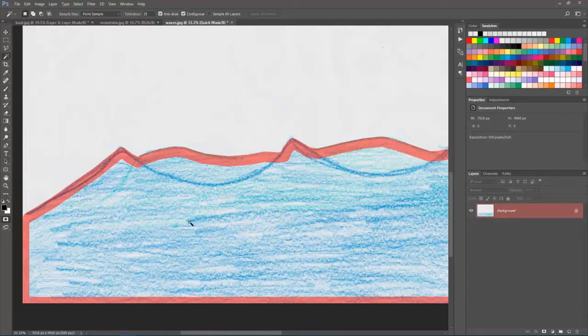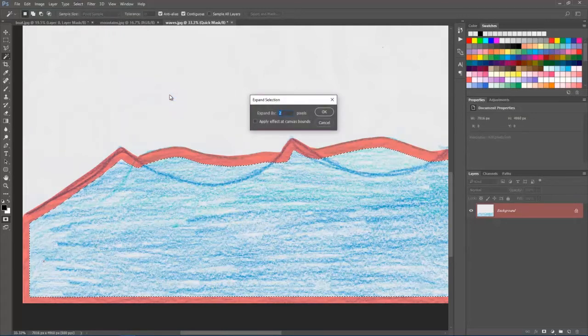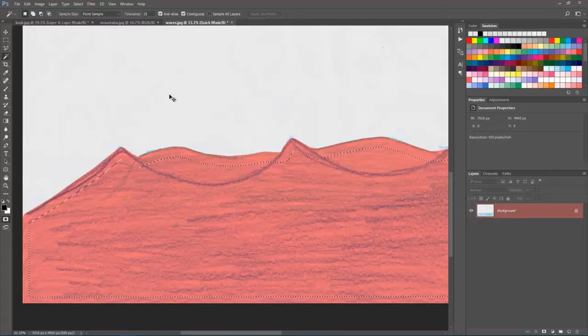Let's expand that selection to include some of the edges inside the outline that got missed, and choose Select, Modify, Expand. Enter 2 pixels and press Enter. With black as your foreground color, hold down Alt on Windows, Option on Mac, and press the Delete key. This will fill the selection with red and should complete the selection.